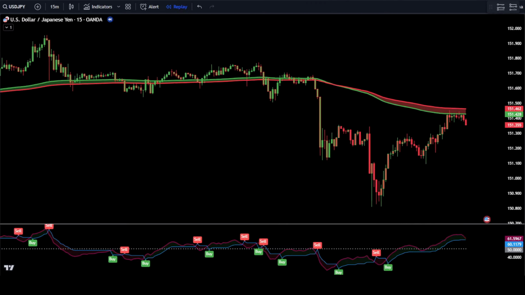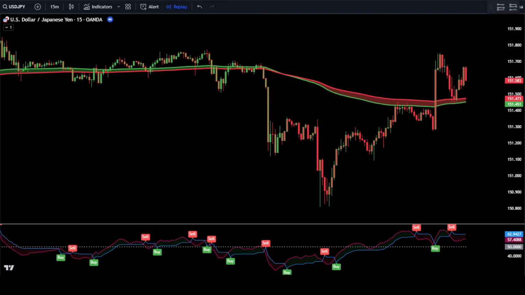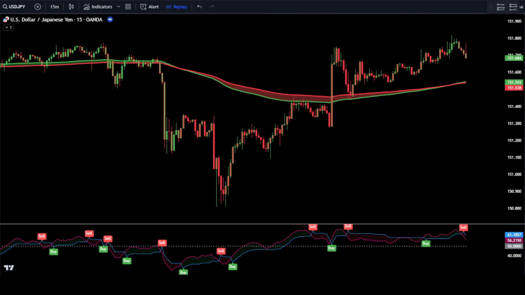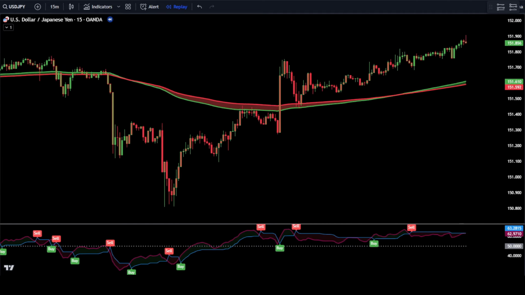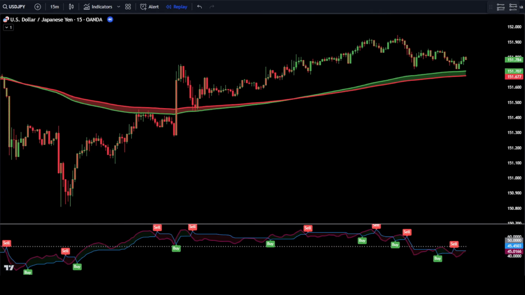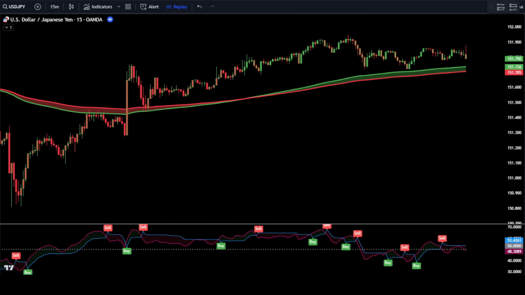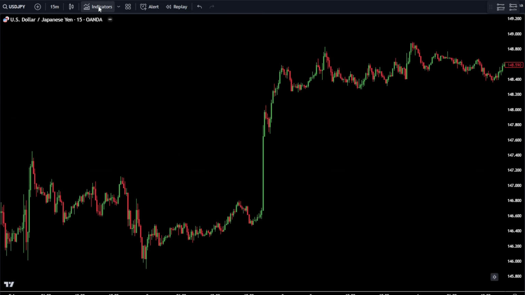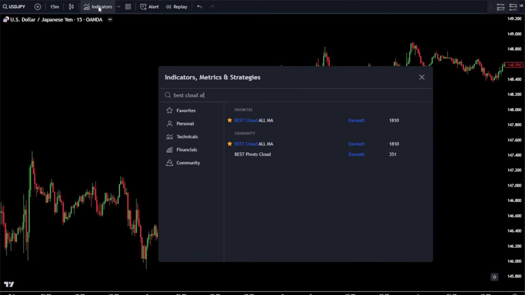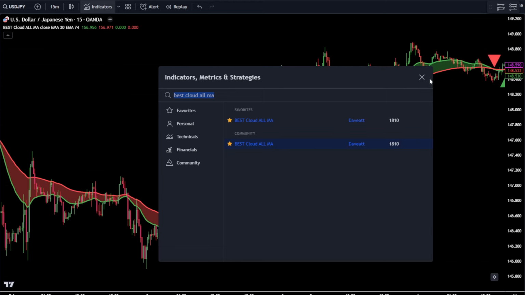The scalping strategy discussed in this video is very profitable and can be used on all assets such as Forex, gold or XAUUSD, crypto, stocks, and various other assets. To use this scalping strategy, you only need to go to TradingView. Then go to the Indicator Search tab. In the Indicator Search tab, type Best Cloud All MA. Next, select Best Cloud All MA by Daveatt.